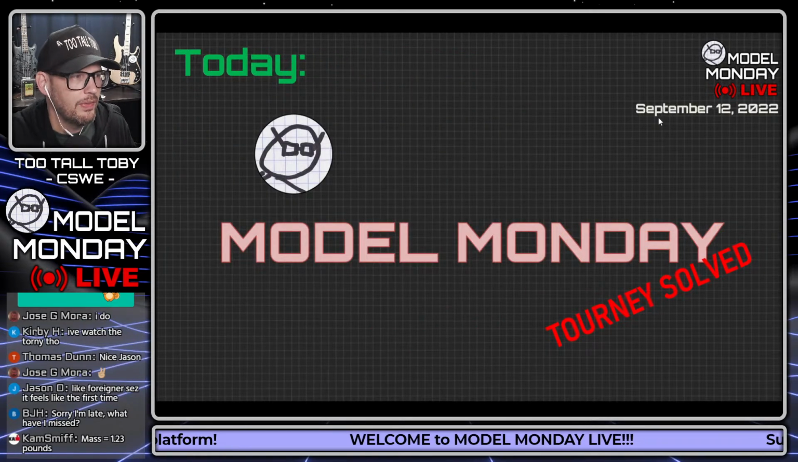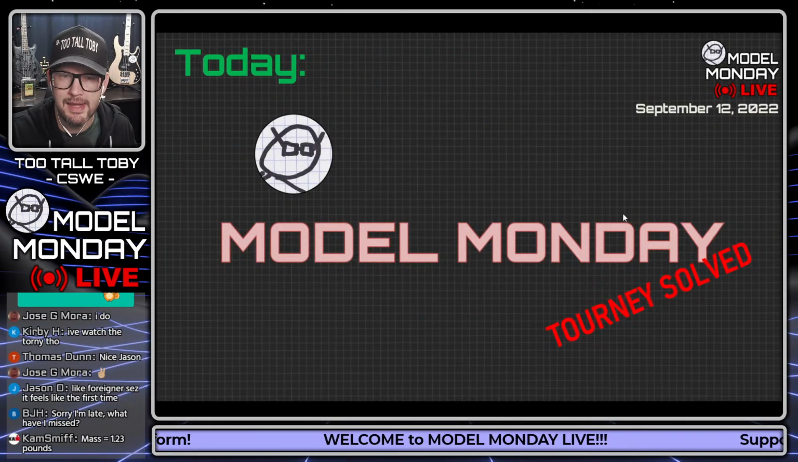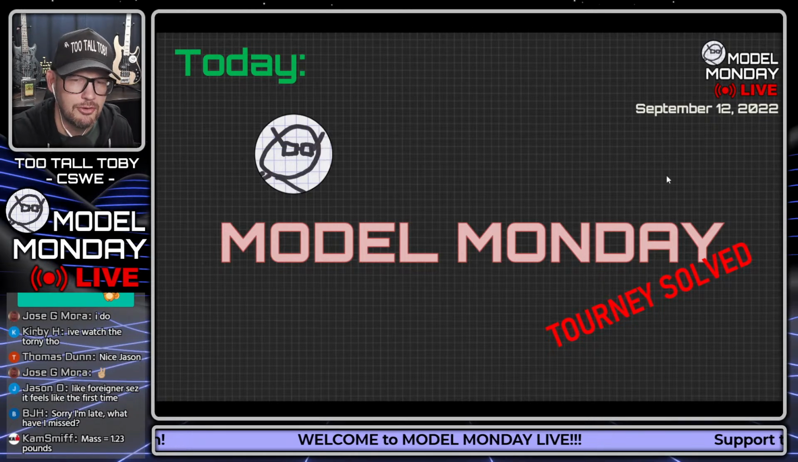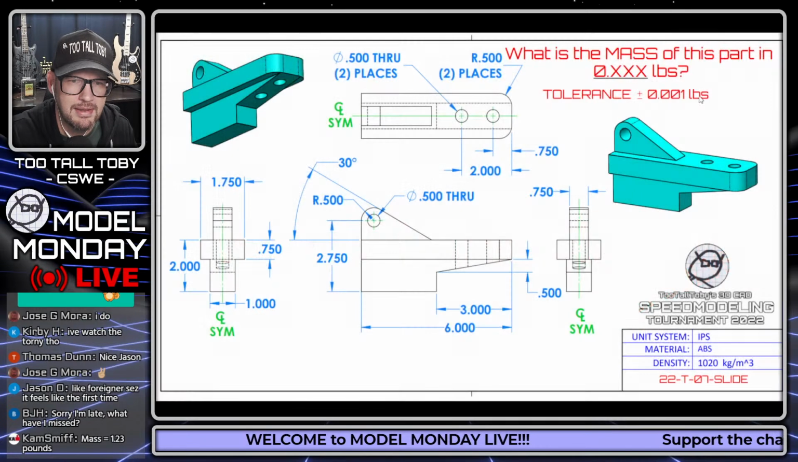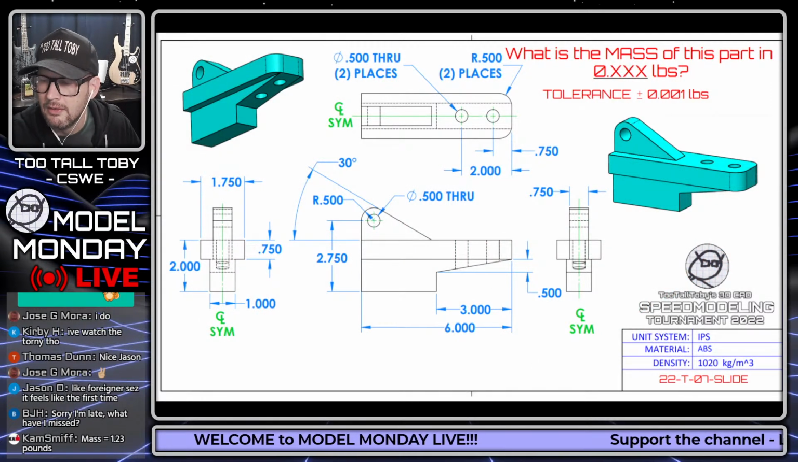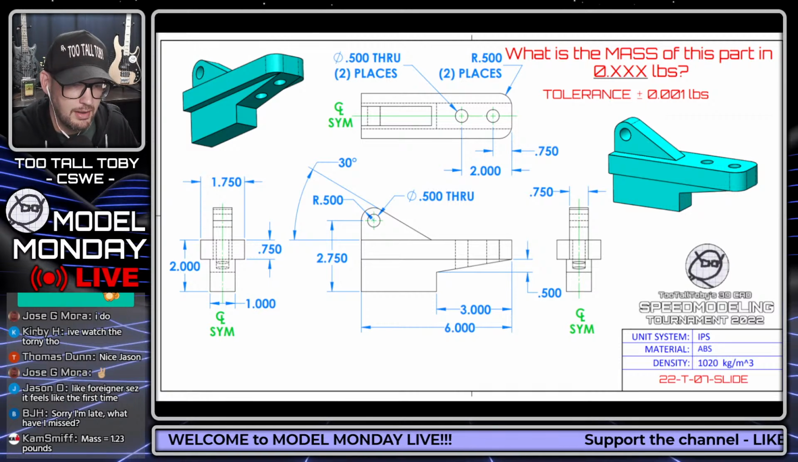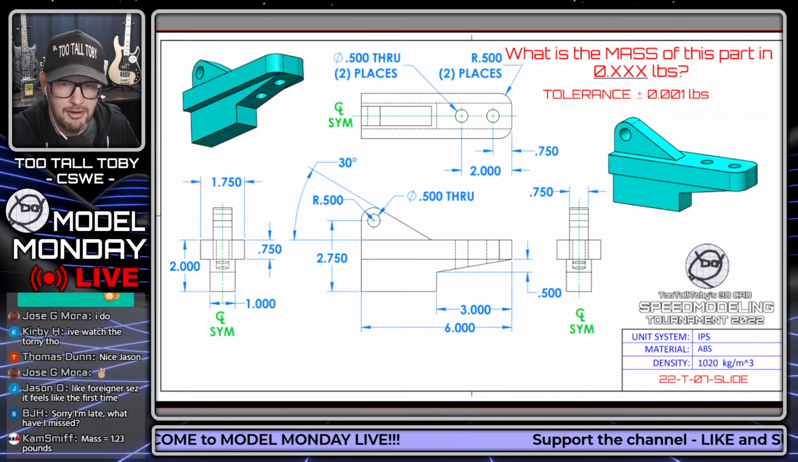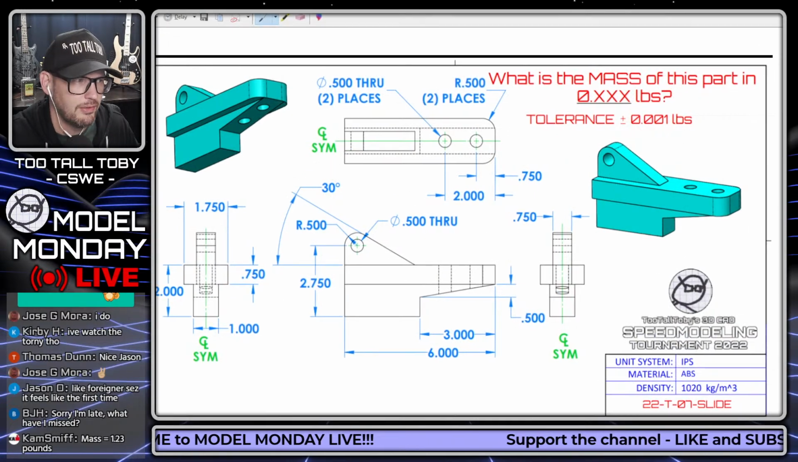And so on that note, I thought that it would be appropriate to go through and take a look at some of these previous models that we've seen during the tournament. And the first one I'm going to take a look at here is called Slide. So what I'm going to do here is use, in my case, the Windows snipping tool, and I'm going to grab a full screen of this so that I can model this thing.